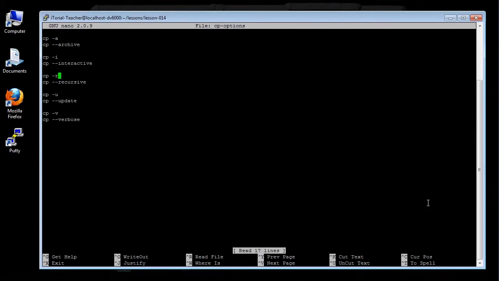Next, cp space -r or cp space --recursive. The meaning: recursively copy directories and their contents. This option, or the -a option, is required when copying directories.